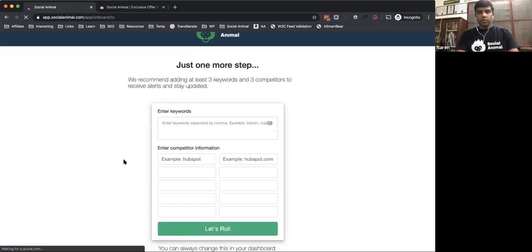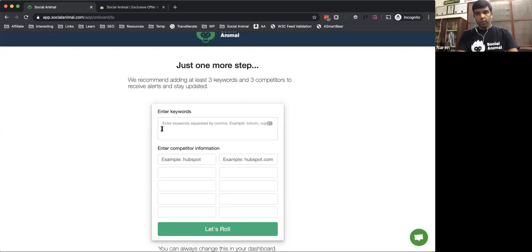And then this is very important. This is the onboarding screen where you enter keywords and competitors. These are actually the alerts. You can change this later in your dashboard, but this is what alerts means in your deal. One AppSumo code comes with 10 alerts. It includes keywords and competitors.